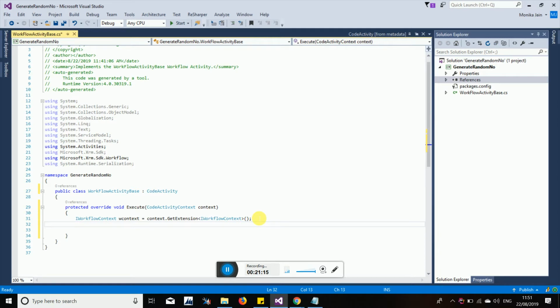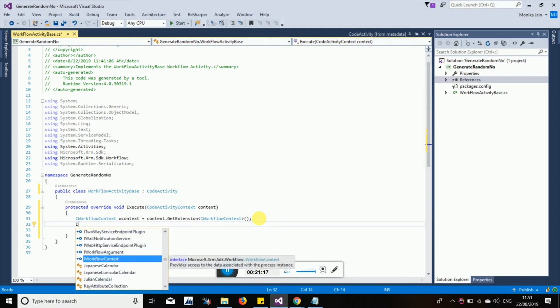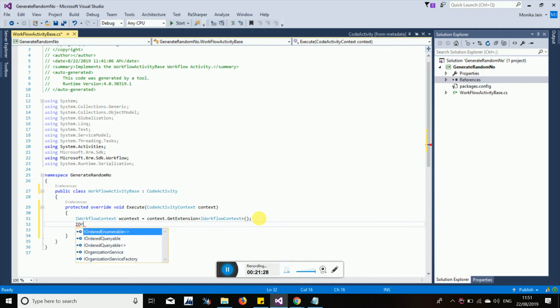And after that, an IOrganizationServiceFactory object we need to create. What is IOrganizationServiceFactory? That is an interface which is useful to create an organization service. Basically, the organization service object is the object by which we can perform operations on the CRM.